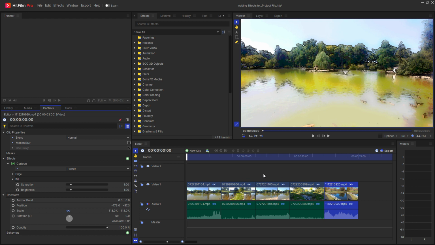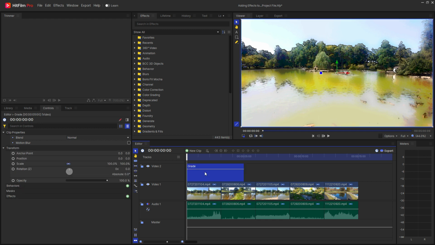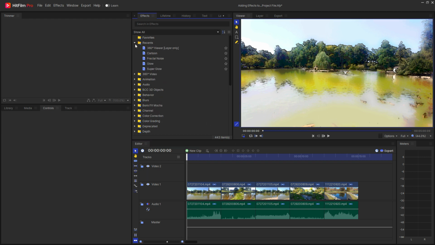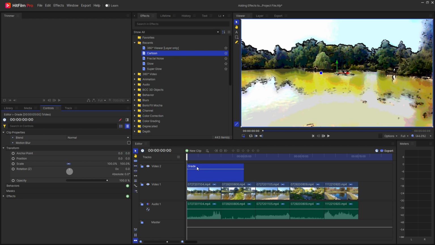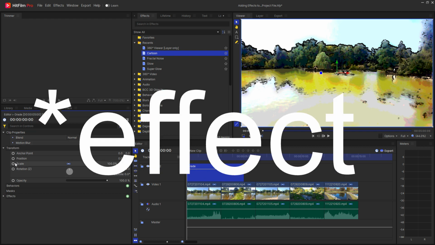The third way to do that would be to add a grade layer above this, and there's a couple of ways to do that. One way is to use the hotkey Ctrl+Alt+G, and that will add a grade layer, which I can then extend to cover all of the clips. The other way to do it would be to just simply grab that effect and drag it onto the timeline above it, and it would create a grade layer with that clip in it.